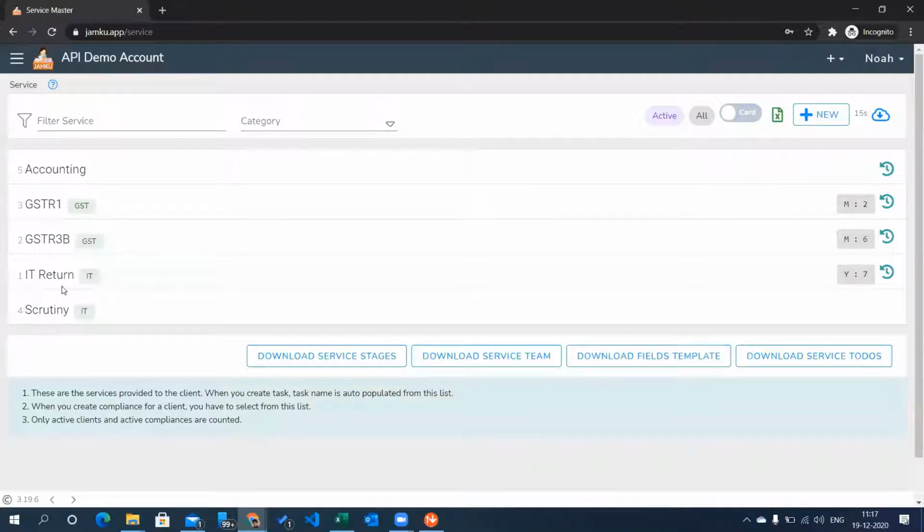Here, when I was using it previously, I created other services, which is scrutiny, which is a non-recurring service. How can I tell? Because there is an icon here on the right hand side. If you see this clock icon, this specifies that it is a recurring service, and if this clock icon is missing, then it is a non-recurring service.